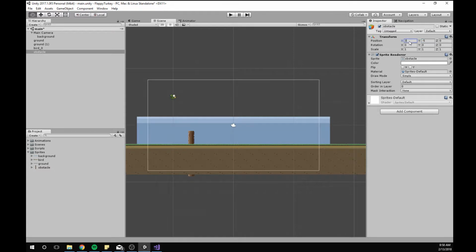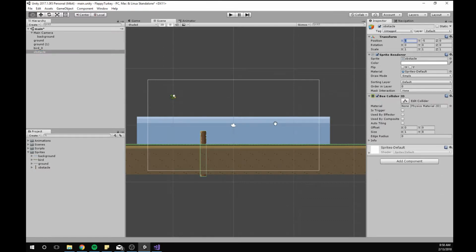Actually, I'm going to put that over just a little bit. X5. Perfect. Okay. Now, with the obstacle, I want to make sure that I have a 2D box collider, of course. And I want to apply it to that weird physics layer again, because look, it's inside of the ground object. I definitely don't want them to collide. That's why we did the weird physics layer a couple videos ago.